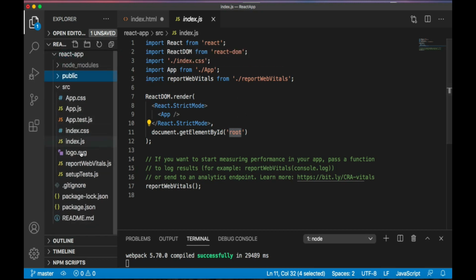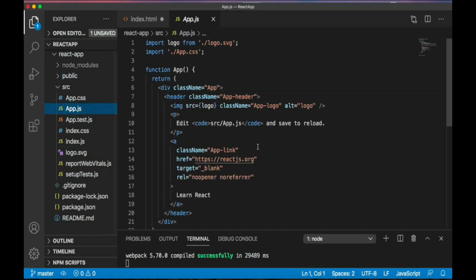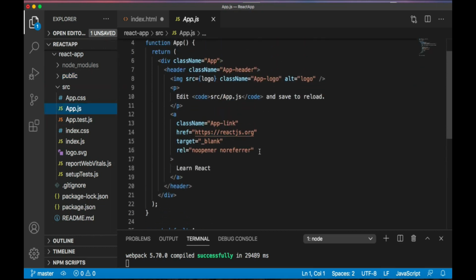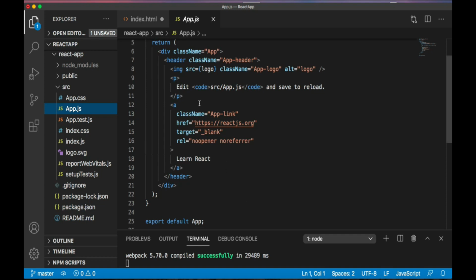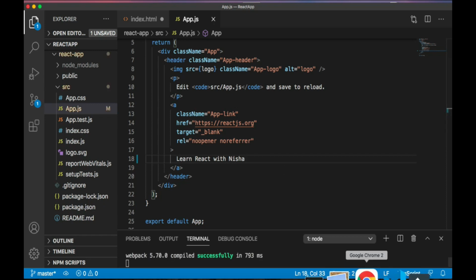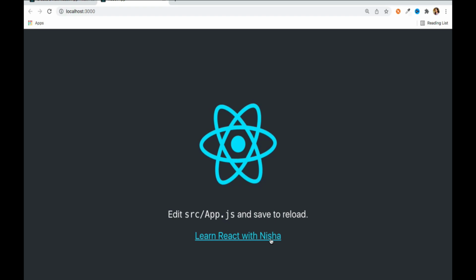So let's move inside this App.js. This is something important. App.js is your first React component, which is created by default by the Create React App tool, and that is also giving you some HTML that is rendering in the browser. Here, let me edit something and see whether it is displaying in the browser or not. Let's say "Learn React with Nisha", save the changes, and when you move to the browser, these changes should be visible.